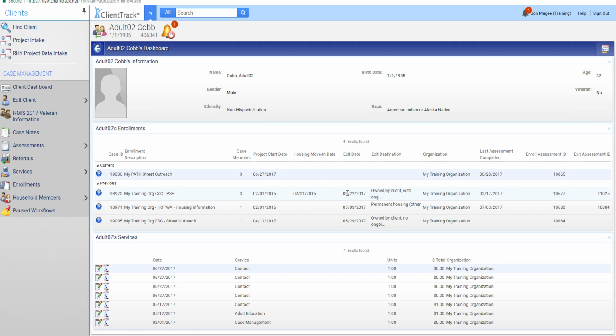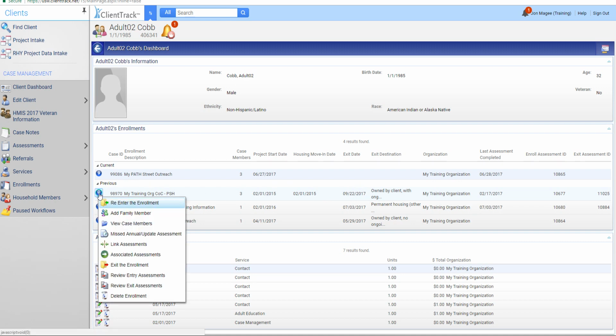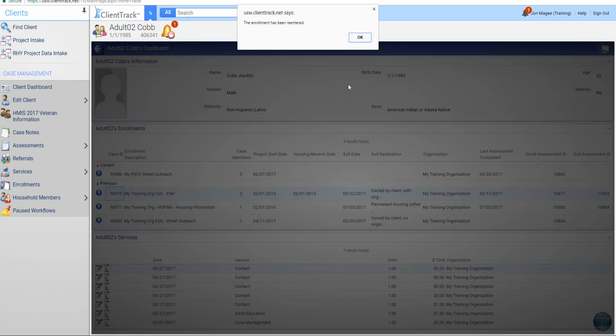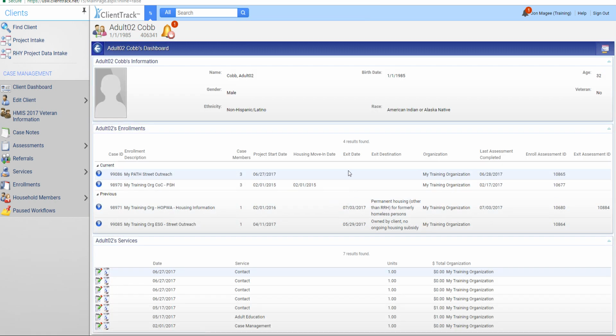Now sometimes you might need to get rid of an exit on a client. So let's say we accidentally exited this client, or maybe we exited them because we thought they were leaving the project and then we found out they are going to stay. If we need to get rid of an exit, we can simply click on this right here and we can do re-enter the enrollment. What that's going to do is it's going to get rid of that exit date, so it's like the client never exited. And we can see that reflected here.